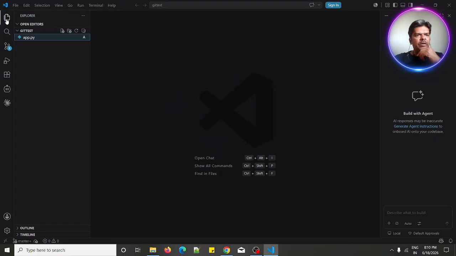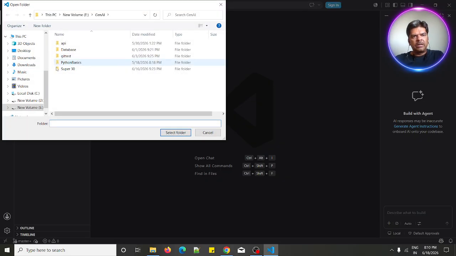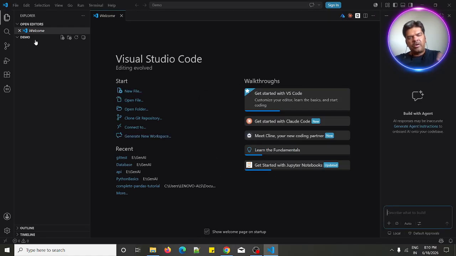Explorer, you can expand this Explorer. This is the icon you can use. Suppose you want to create a new folder, you can click the open folder option. Here you can create a new folder, or a demo folder, whatever it is, select it and click select folder. This is the way you can open a new folder here.